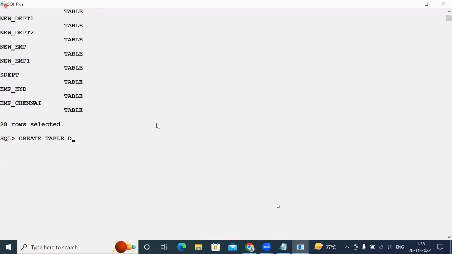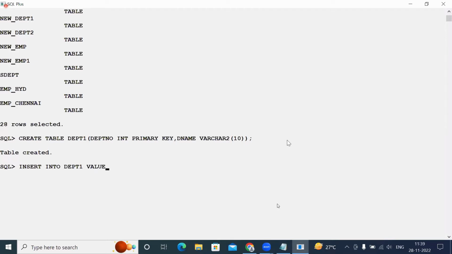Create table. The table name is DEPT1. Here I'm taking department number and next department name. In this, department number is a primary key column. Now I design this table and insert into DEPT1, sending some values here.